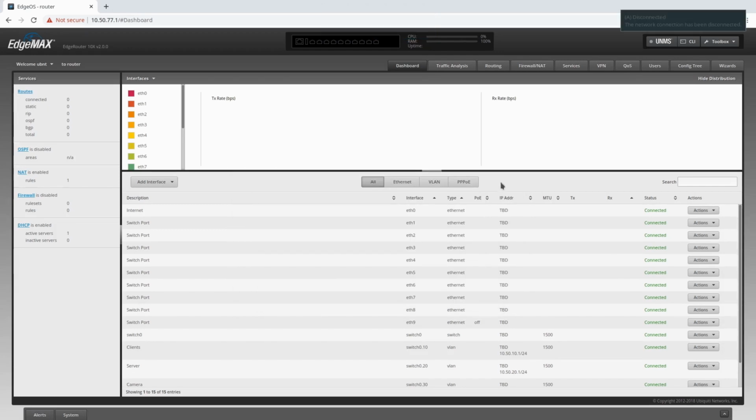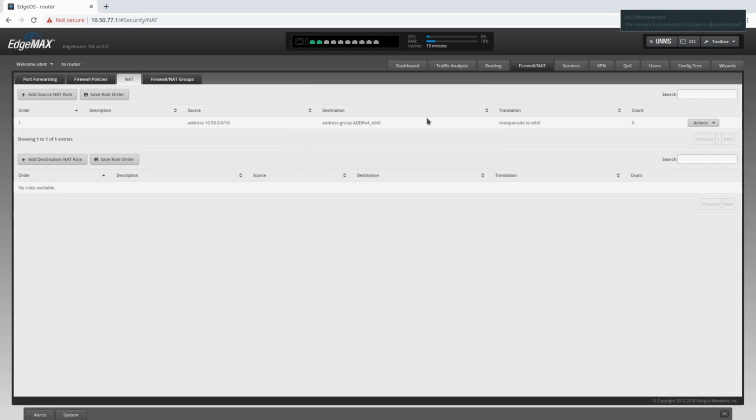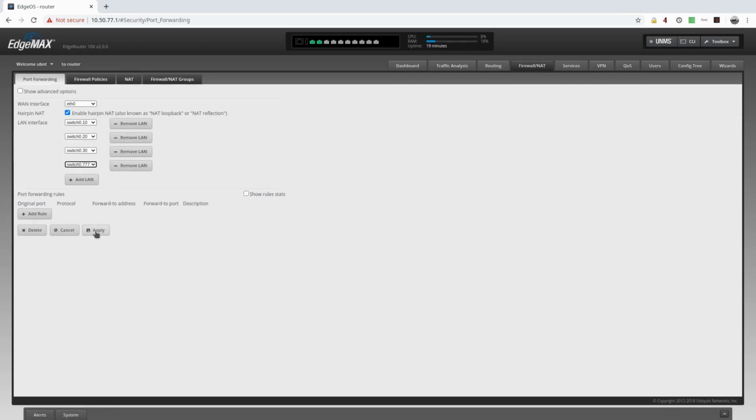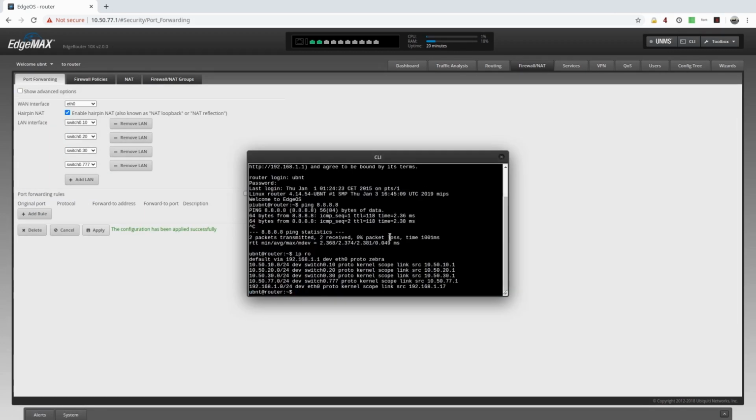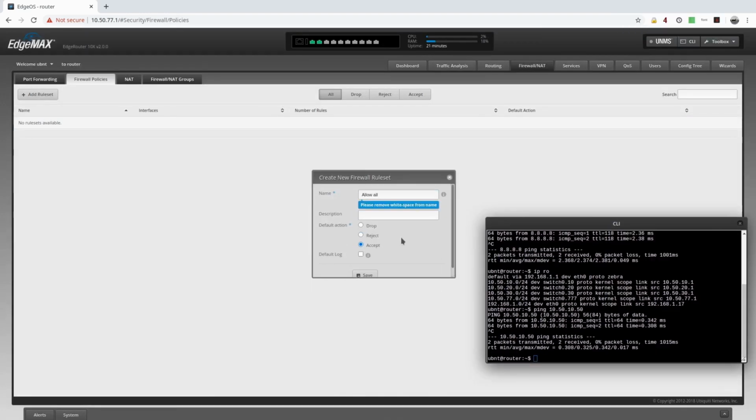So there's an SSID for clients, there's an SSID for domotica, there's an SSID for domotica unsafe. Here we're adding all the VLANs we just created so they can actually connect to the internet. Then we're creating firewall rules.